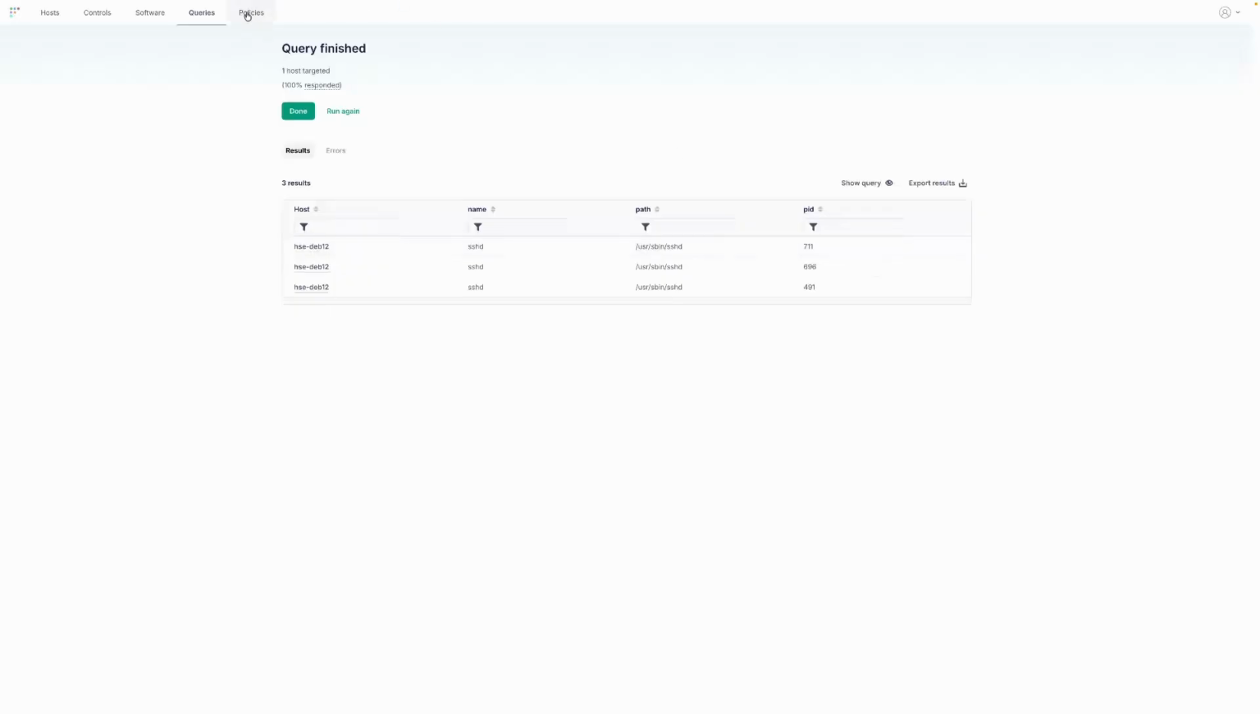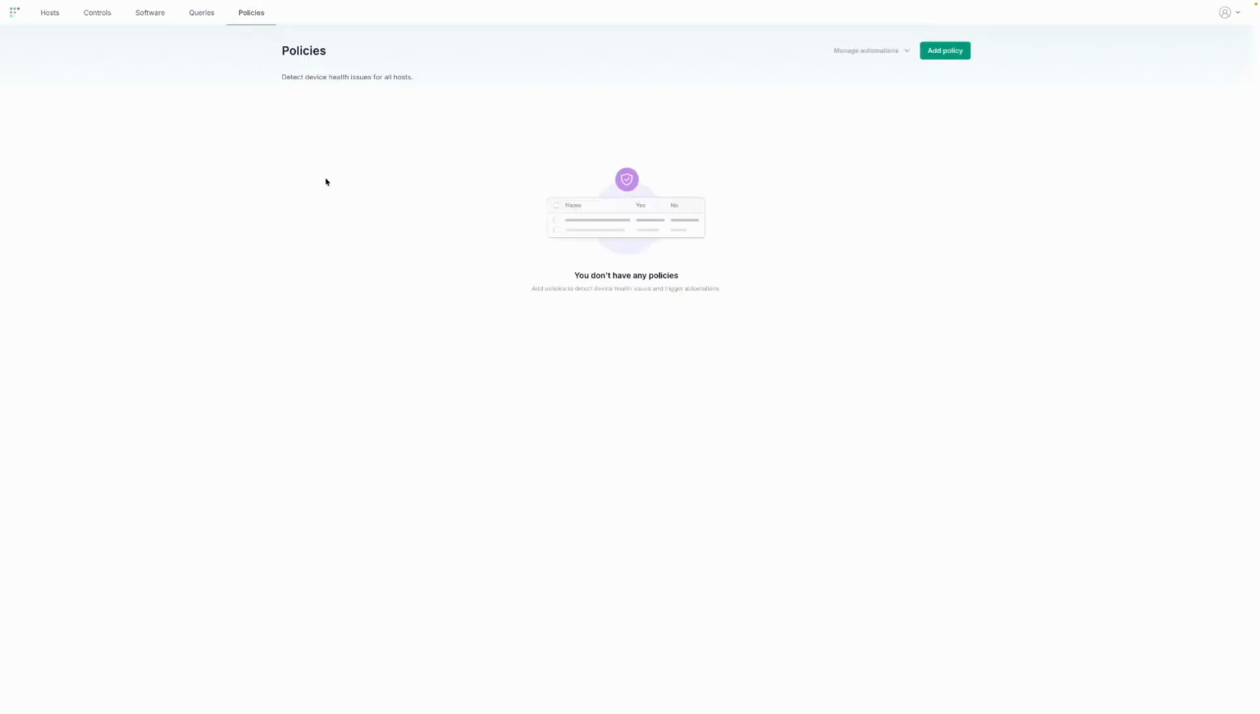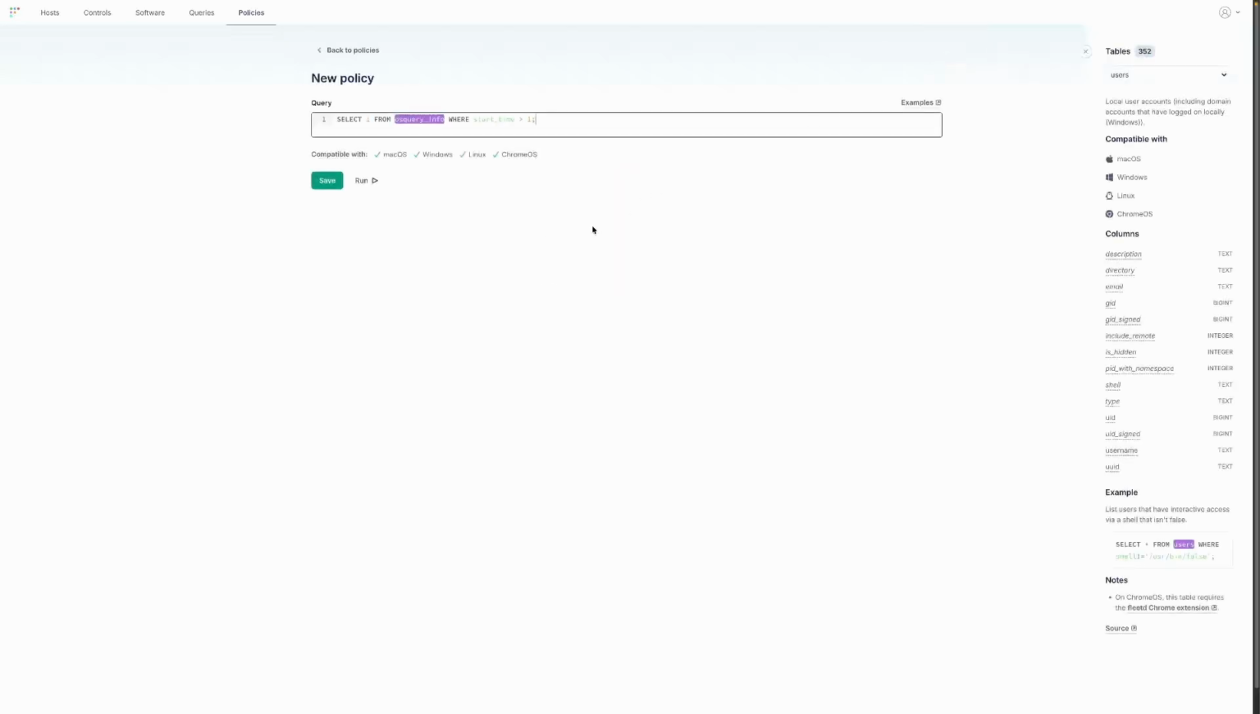Next, policies. Policies in Fleet are basically queries that return pass or fail. This is audit, not enforcement. Go to Policies, add policy. Check if htop is installed.